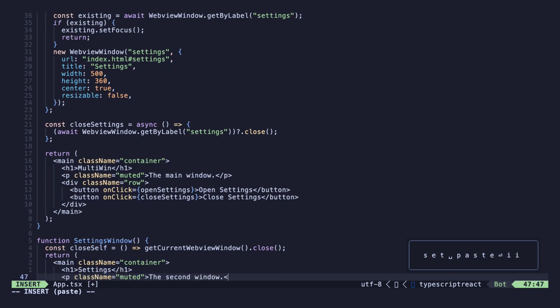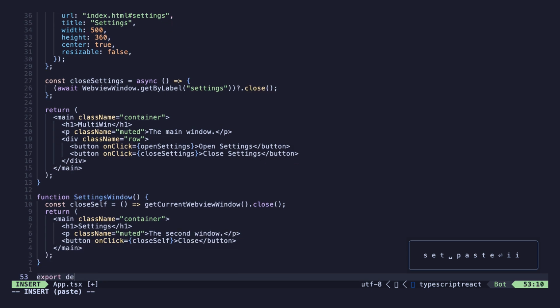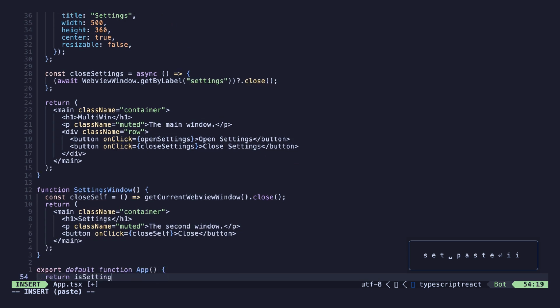Close settings on the main window calls getByLabel, then close. Optional chaining handles the case where settings is already closed.